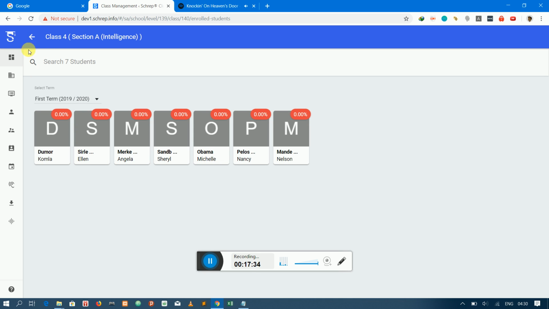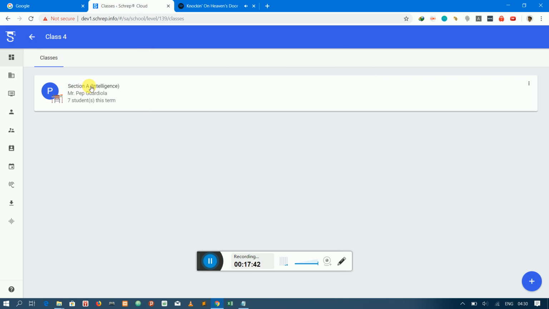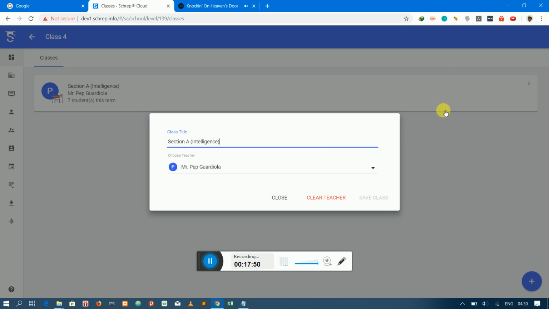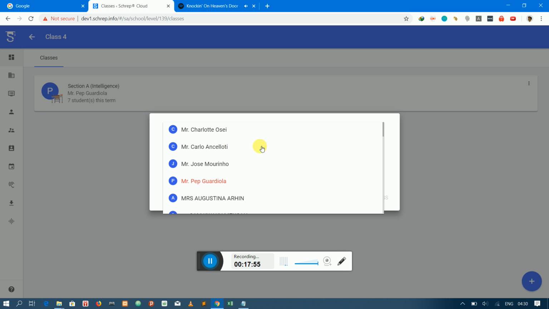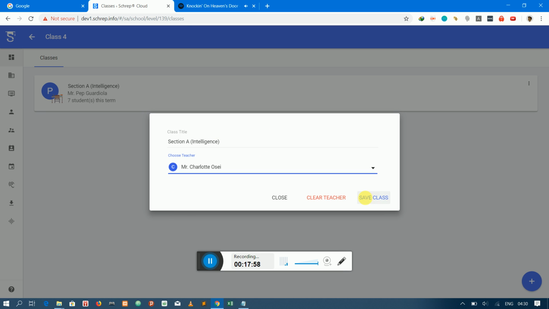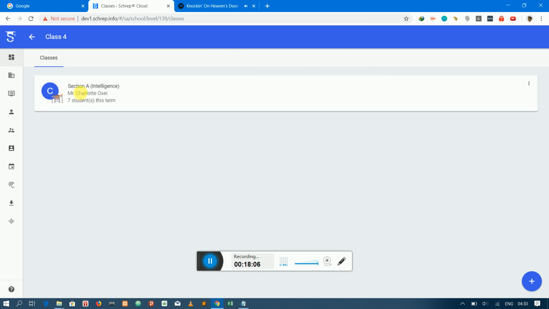To do that, you can choose to come back by clicking this button, and then right here where we have clicked on section A to view the students in the section, at the far right side there are 3 dots. Just click on it and hit settings. Then here we just change it to Charlotte Jose. She's the class teacher and she's also the subject teacher. So now that is done. For section A, class 4, our class teacher is Charlotte Jose.